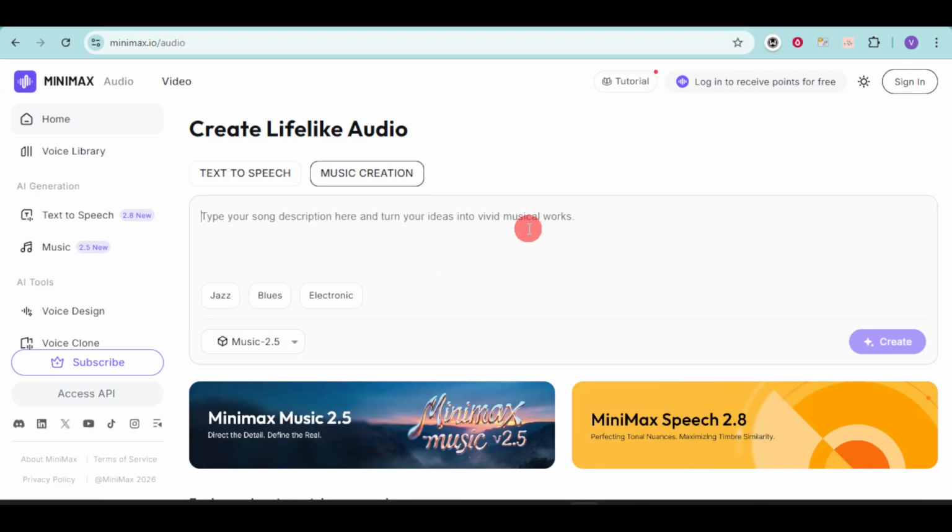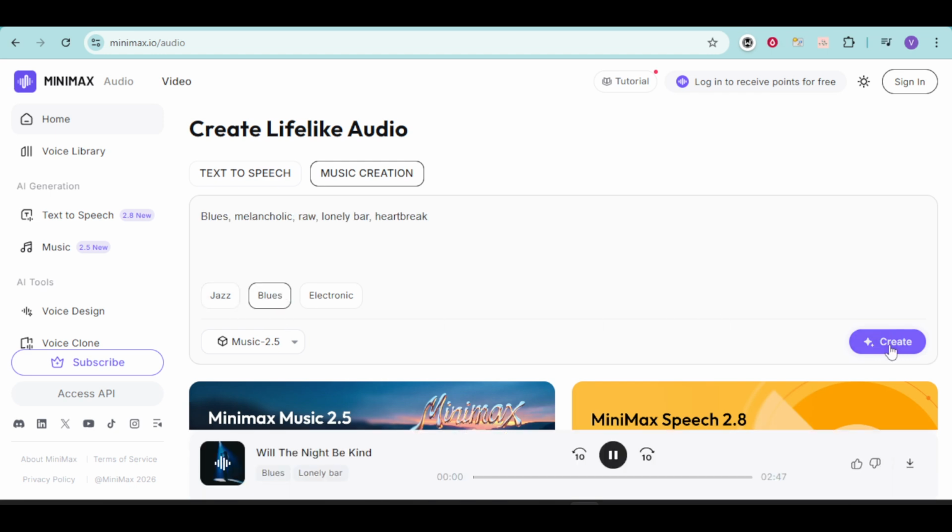Input right here your song description. So let's make it into a love song about second chances. You can also choose right here the actual theme, which is jazz, blues, and electronic. I'll just choose blues right here, and then it will generate this music. So this is just an example. Head over and click on create.